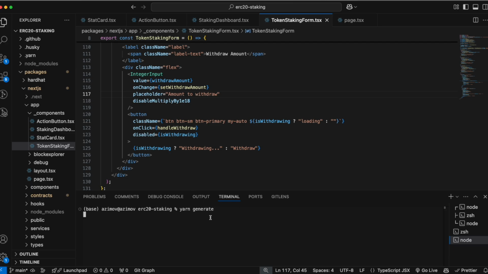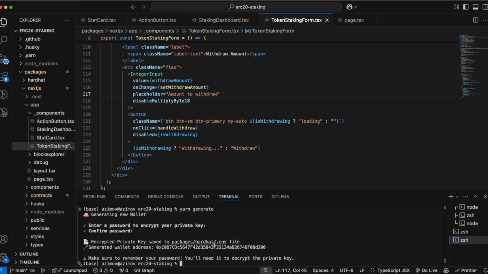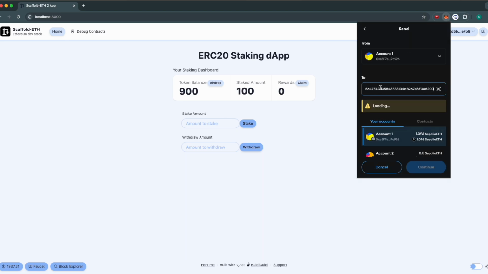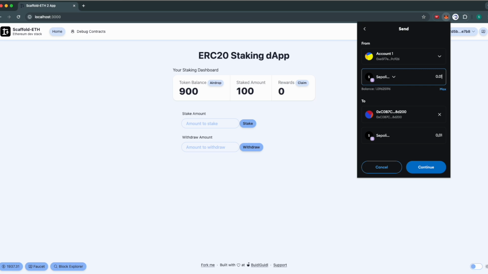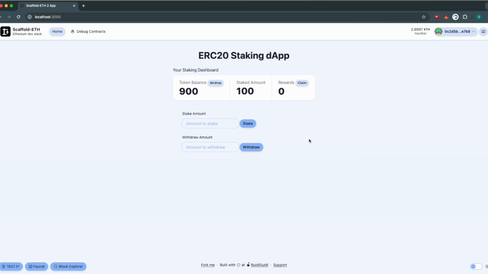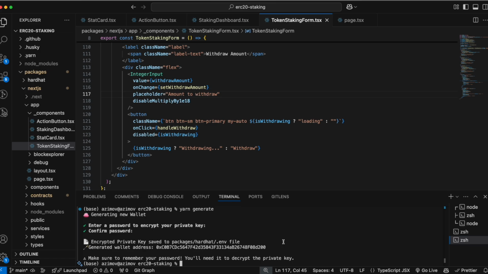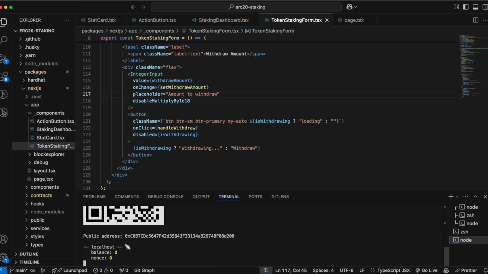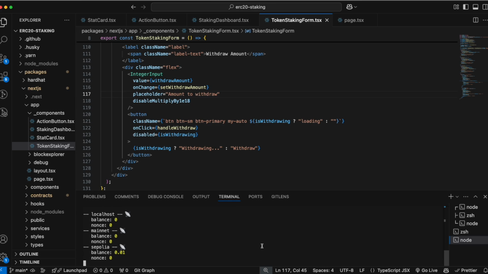Firstly, we need to generate an account. Please keep it safe. You can type your password, and here's our account. Firstly, we need to send some Sepolia ETH there. I will add some links in the description where you can get them. So I'm sending. And we can check it with yarn account. So we can see that on Sepolia I have a balance of 0.01 ETH.